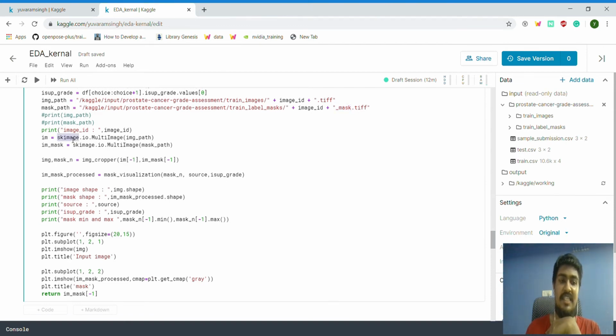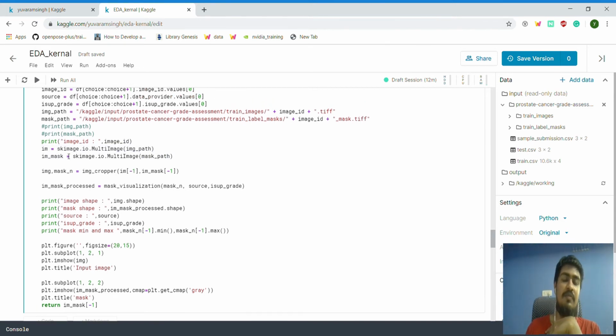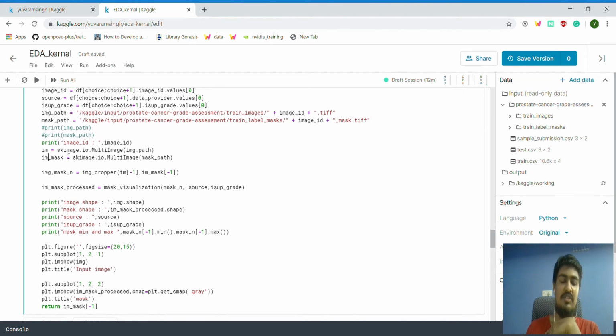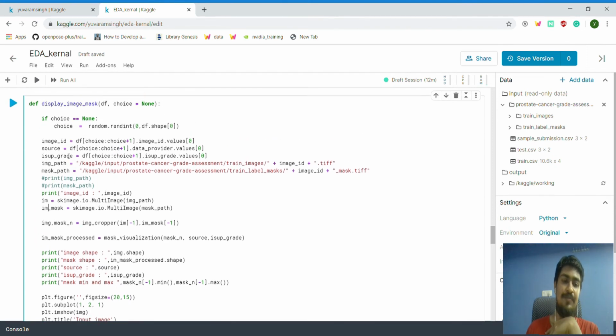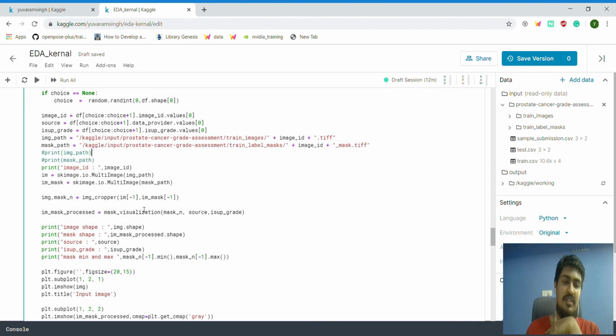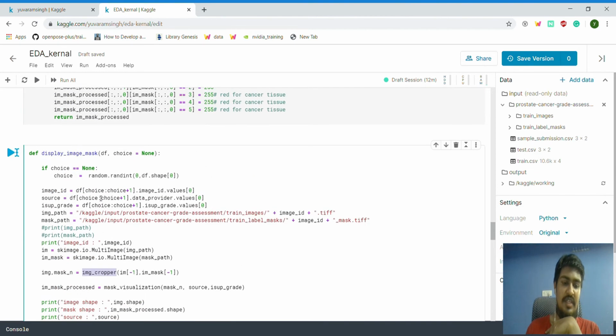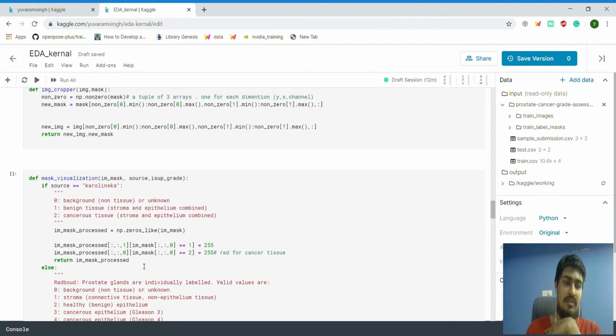Then I'm going to use the skimage.io MultiImage function to read the TIFF file. I pass in the image path and the mask path, and retrieve the image and mask. Here comes the interesting part. In our past sample, when we tried to visualize, we saw a lot of white space. So I need to crop off the white space and only show the places where the content is. For that I made an image crop function, which takes both the image and the mask and crops it for us.